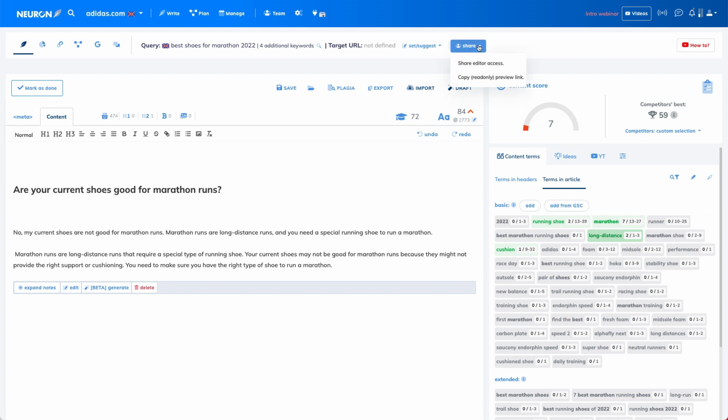And here you have the option to share with an editor, for example freelancers who can just edit the content, or you can also share with a customer for acceptance. So this is more like a view or preview link.